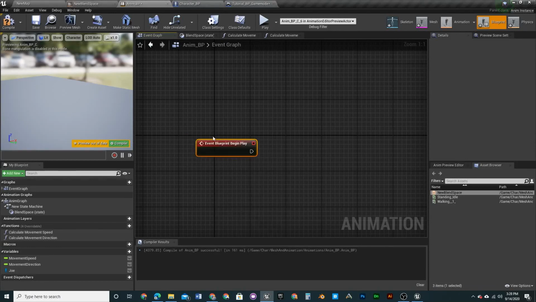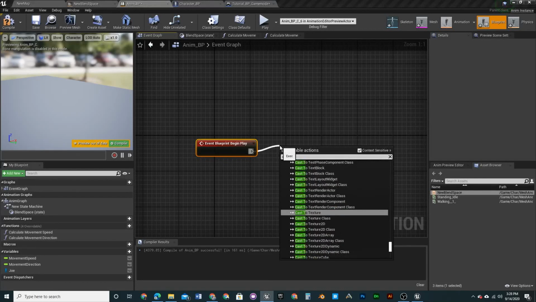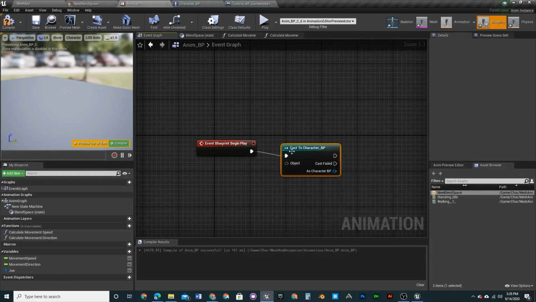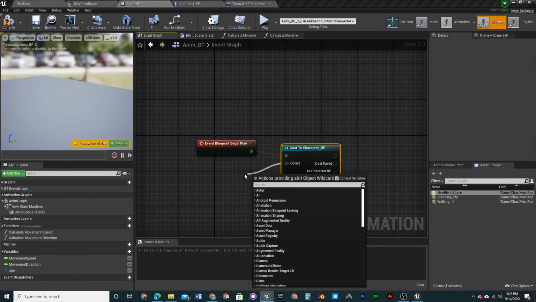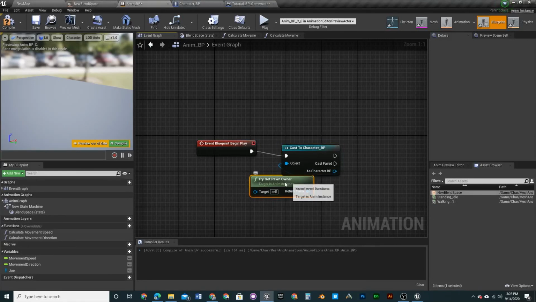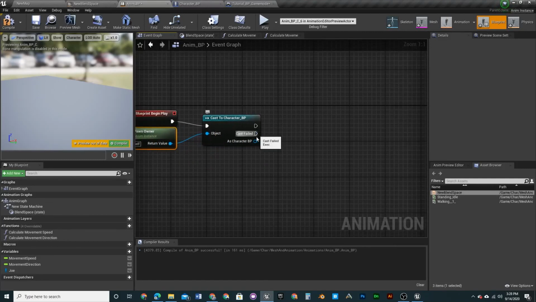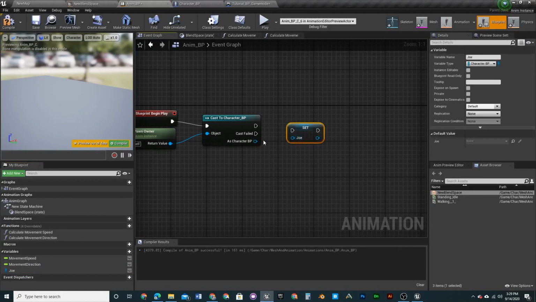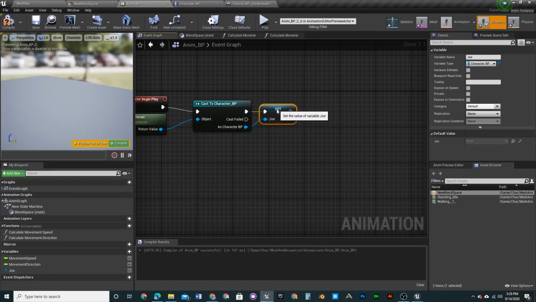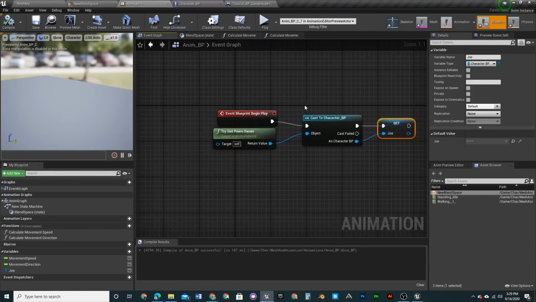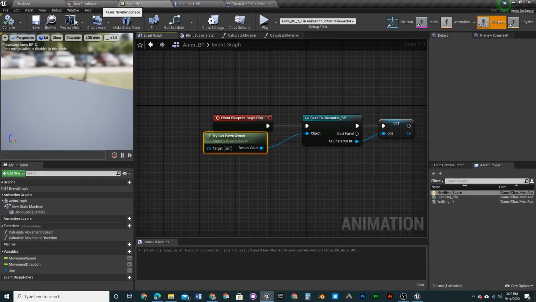blueprint begin play, and then you need to cast to character_BP, and the object is going to be try get pawn owner. So that's just going to be that. And then you need to set the marine, or I mean not the marine, set the Joe. Once you set Joe, you're going to need to compile the blueprint, and I think this should work. So that's going to do the blend space and stuff.